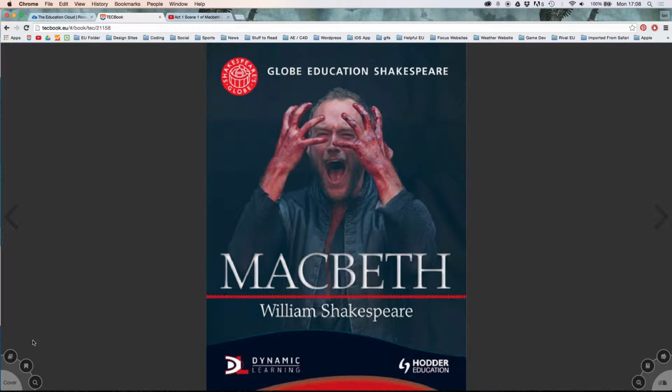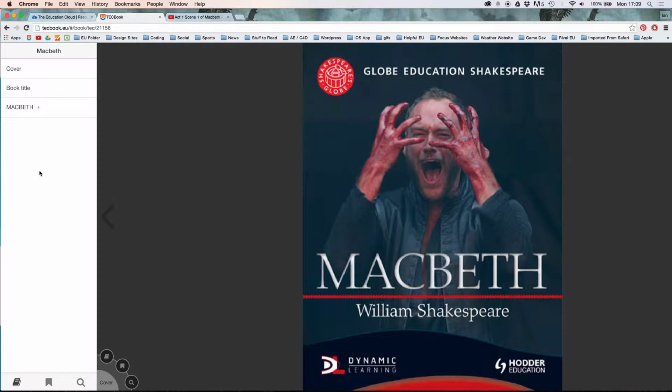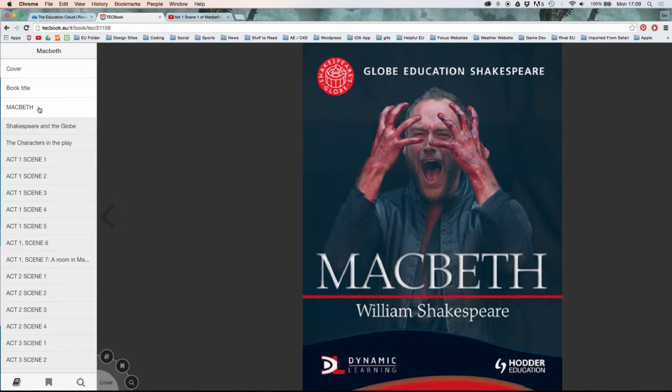Down in the bottom left of the screen you will see 4 tools. These are Contents of the book, Bookmarks, Search, and then in the far bottom left we have Page Number. I know where I want to go, so I will use the book contents. I just want to get to Act 1, Scene 1, so I will select that and it will jump me right to that page.